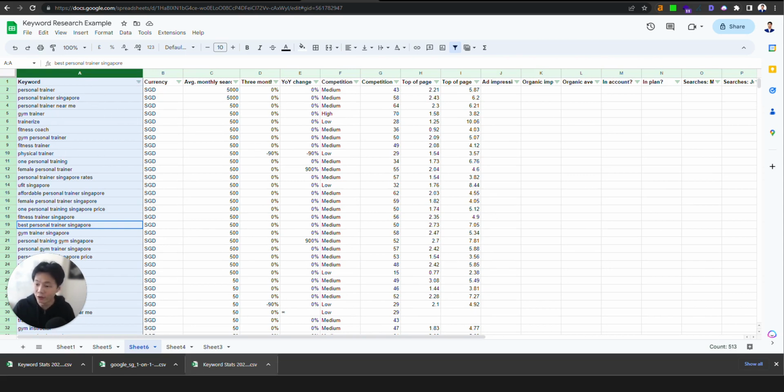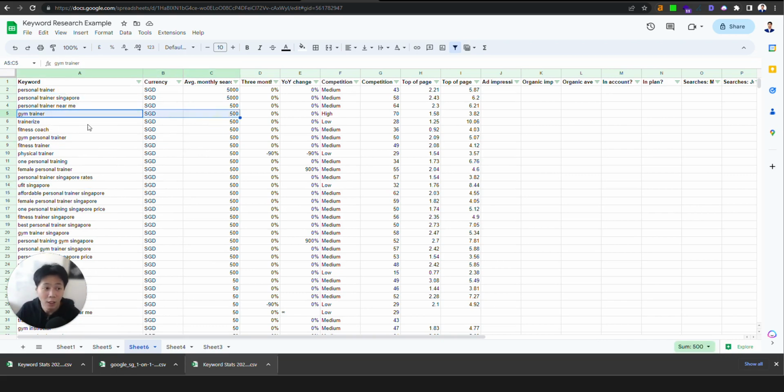So these are 512 keywords that you essentially don't have to do everything from scratch. It's telling you all these keywords that make sense, right? Personal trainer near me, gym trainer, fitness coach, right? Gym personal trainer, fitness trainer, physical trainer, female personal trainer, right? So that is how you essentially find a list of keywords that your competitors are targeting. And if you're offering these kinds of services, then you also want to be mapping all these keywords to your services.